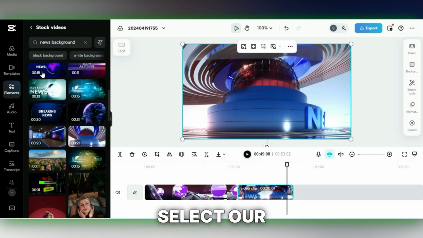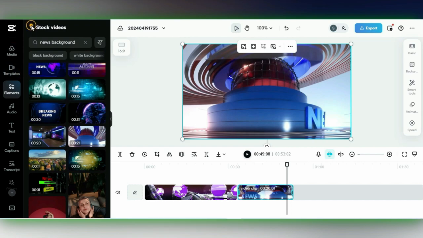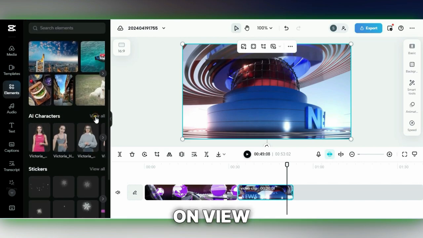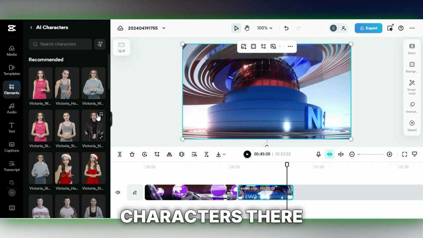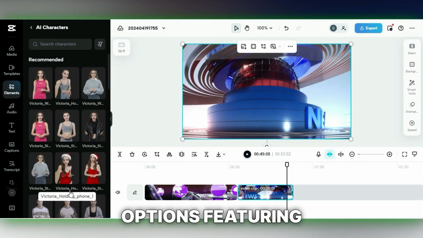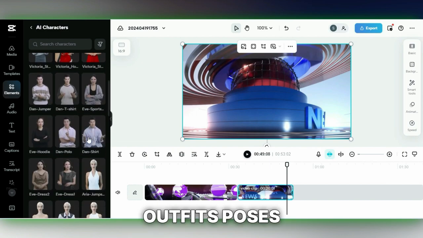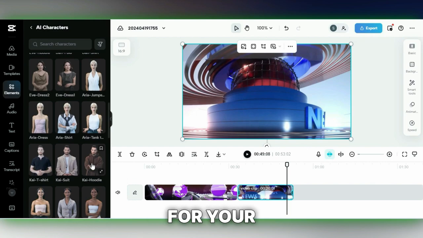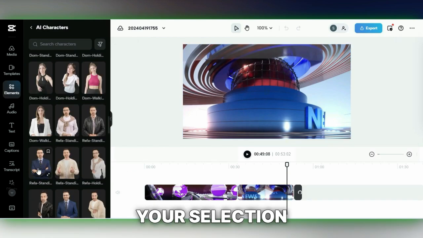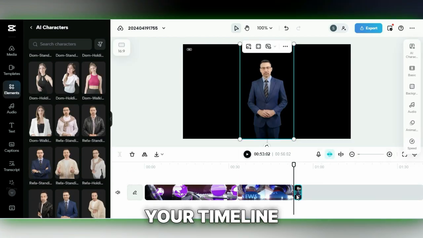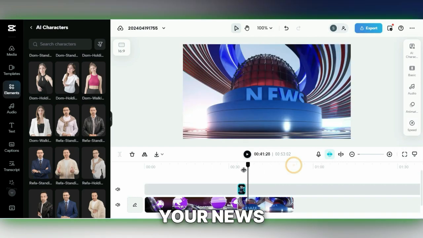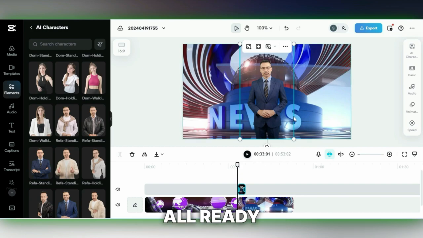Next, let's select our news presenter. Return to the Element tab by clicking the back button. Scroll down until you find the AI characters section and click on View All to see all available AI characters. There are many options featuring different genders, outfits, poses, and roles. Take your time to choose the perfect one for your video. Once you've made your selection, add the AI character to your timeline, positioning it right after the intro scene. Now, your news environment and presenter are all ready to go.